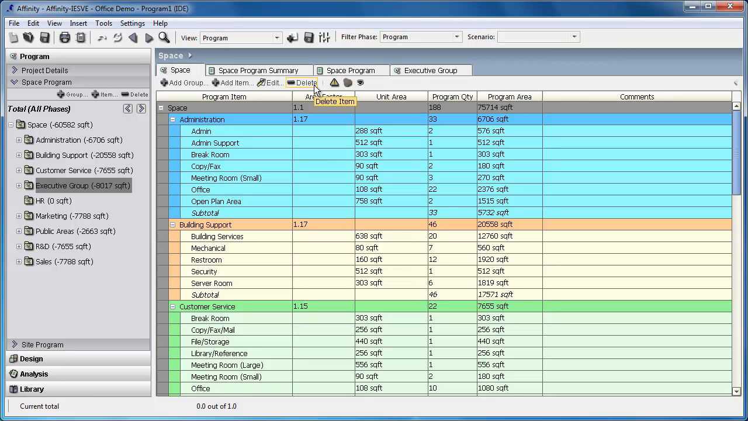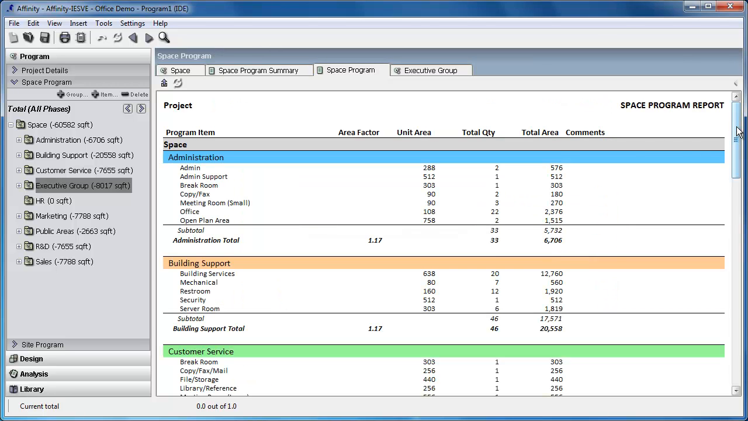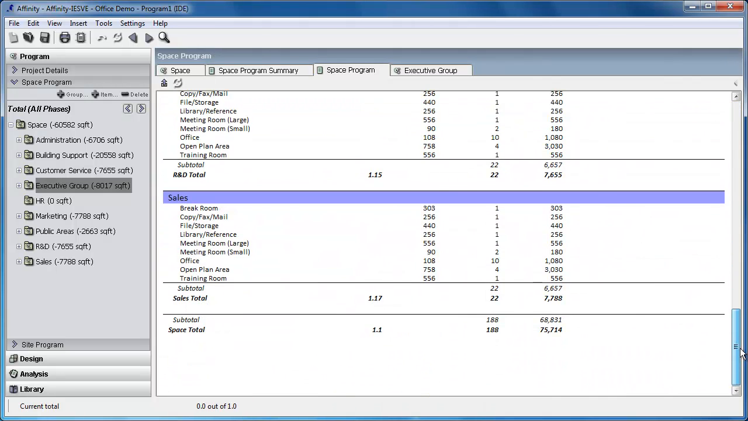I can also view it in any number of Affinity reports. For example, this space program report that shows me just the department and overall quantity and area totals, and this detailed space program report that displays the room requirements as well.